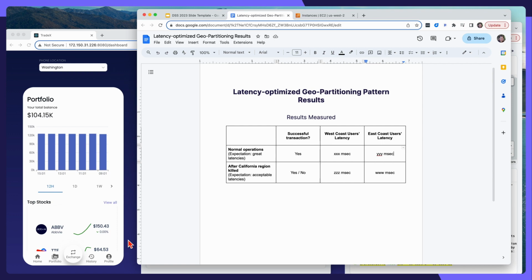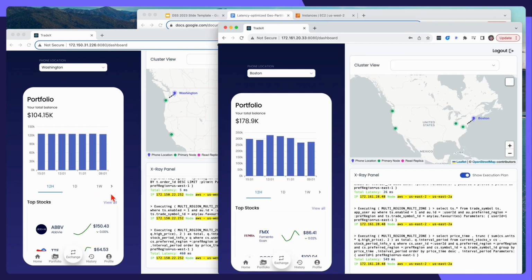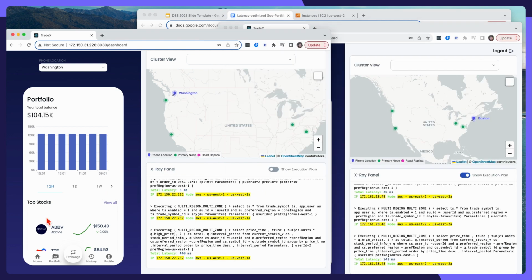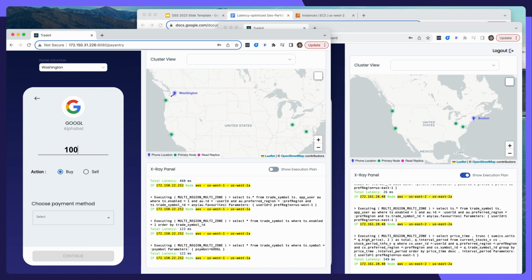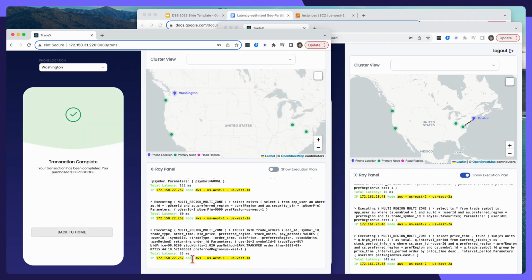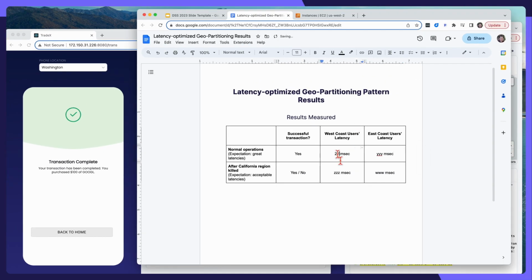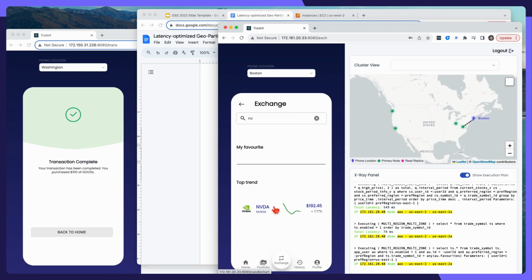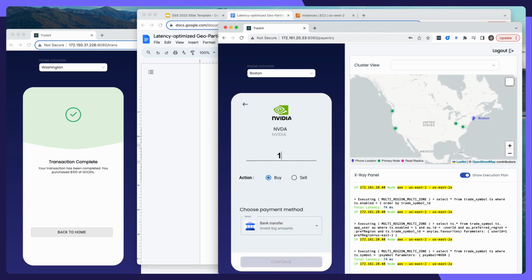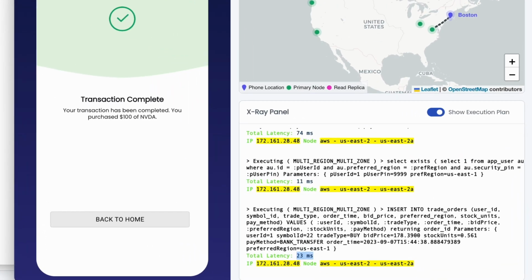Let's measure the actual latencies in these situations and see if they meet our expectations. On the left window, you can see our West Coast user. On the right window, you can see our East Coast user. All 4 regions are healthy. Let's make some trades. Our West Coast user loves Google, so let's buy some Google stock. We enter the trade information, and the West Coast user sees 23 milliseconds of latency for the database update operation. Our East Coast user is a big fan of AI and NVIDIA. We enter his trade information. He also sees, quite coincidentally, 23 milliseconds of latency.